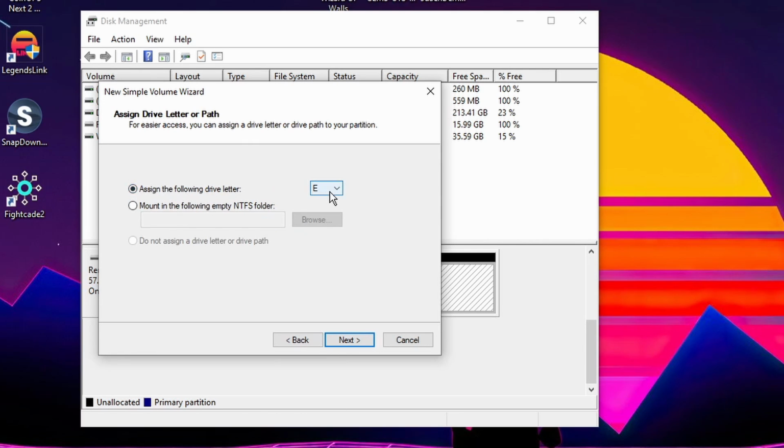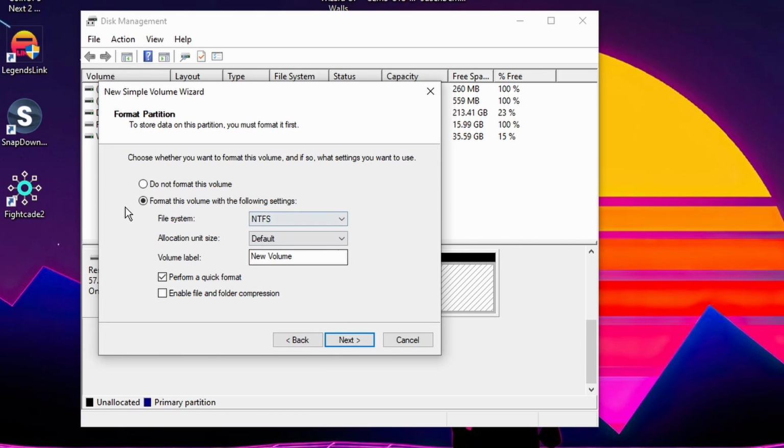It'll say, do you want to assign it a letter? You could pick any letter you want. Since I have the one drive labeled F, let's go G. That way we keep things in order. And we're going to click next.